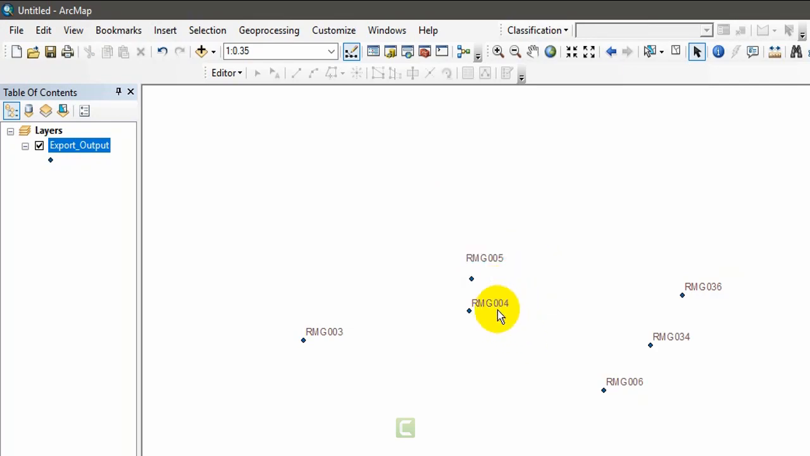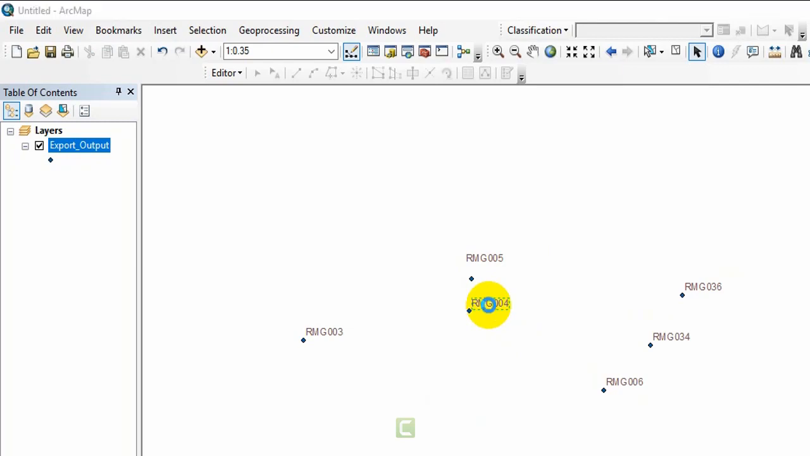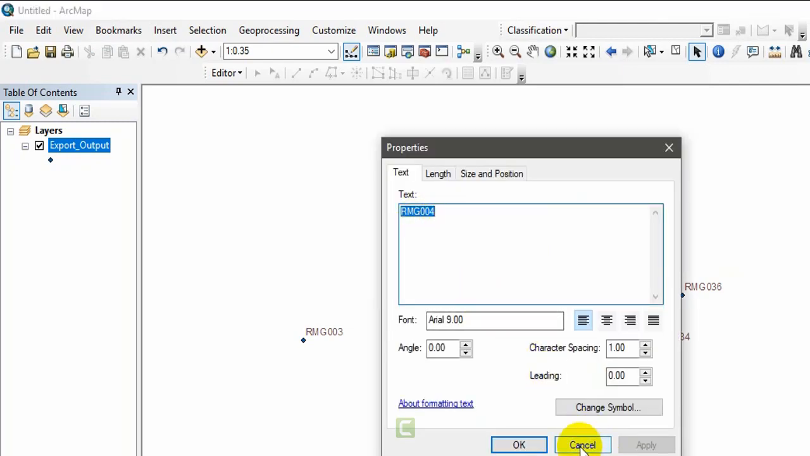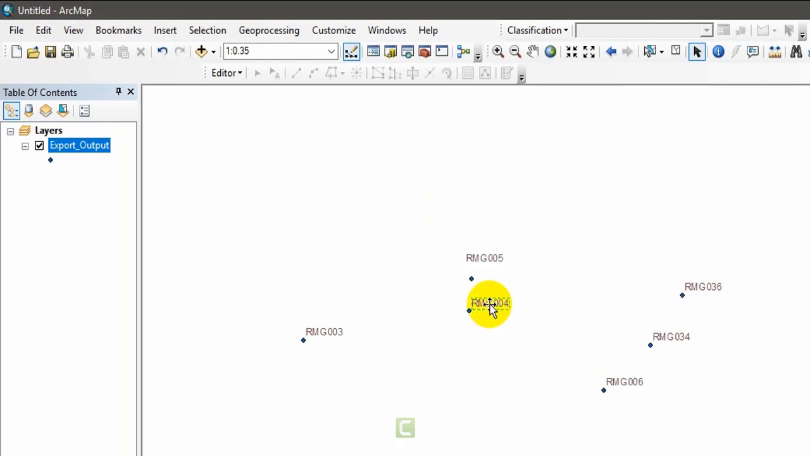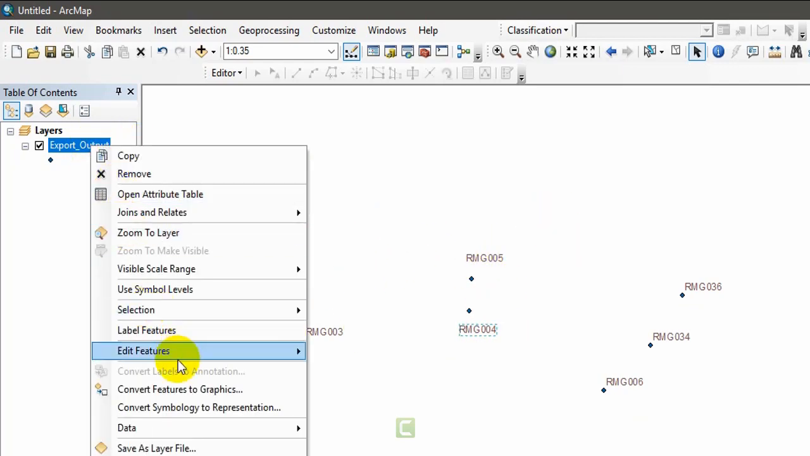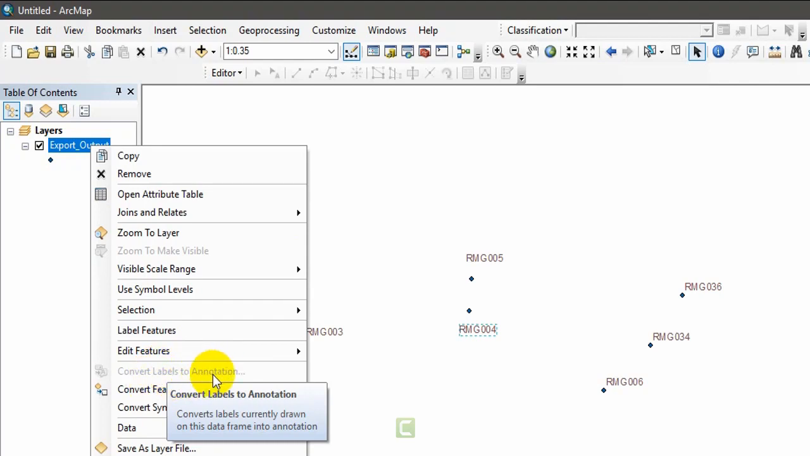right? Like this one, you can manually double click to edit. You can write whatever you want, and you can move the labels after converting your labels into annotations by right clicking here and convert labels to annotation. That's the today's tip for you.